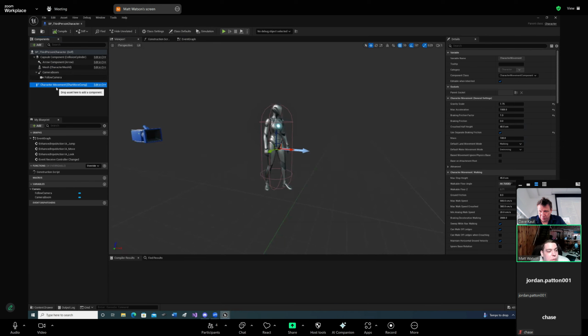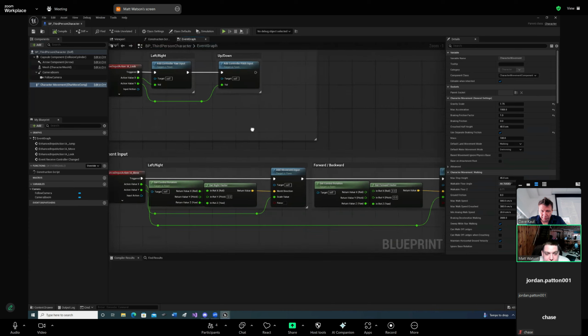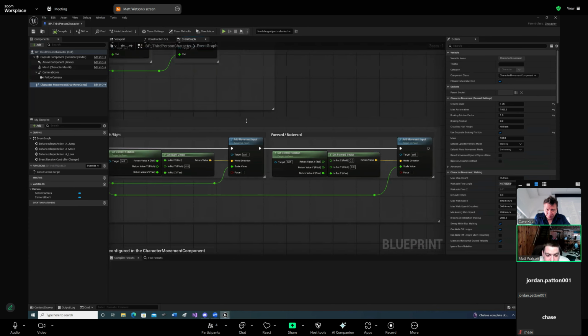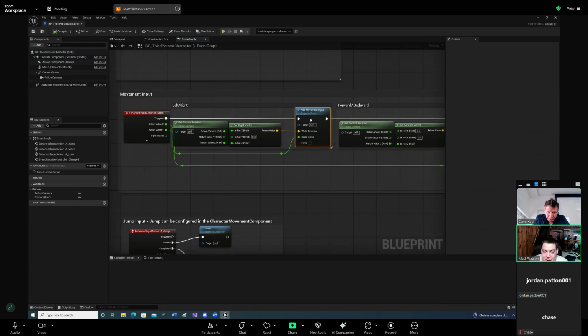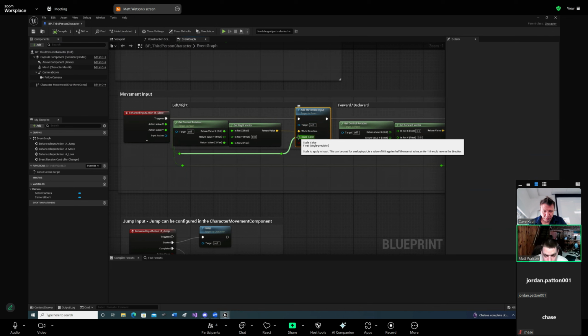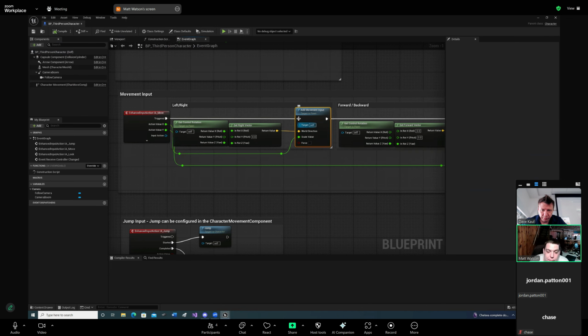Anyway, so when we go to actually move this character, we are not doing any of the math ourselves. The pawn class has an add movement input node. It wants to know what direction you're going and like what the input is in that direction. So 1 is I'm moving full speed in that direction. 0.5 is I'm moving half speed in that direction. 0 is I'm not moving at all. And then negatives obviously would be backwards.